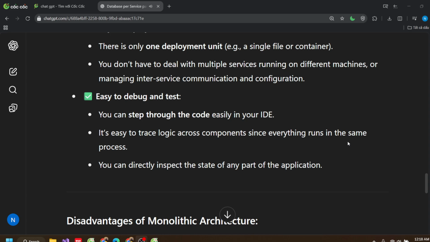Easy to debug and test. You can step through the code easily in your IDE. It's easy to trace logic across components since everything runs in the same process. You can directly inspect the state of any part of the application.